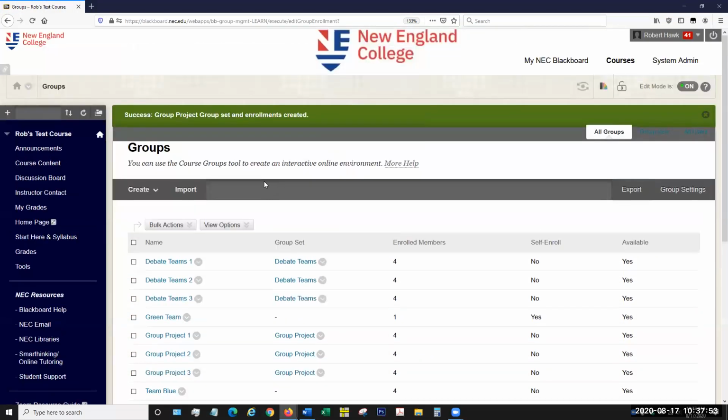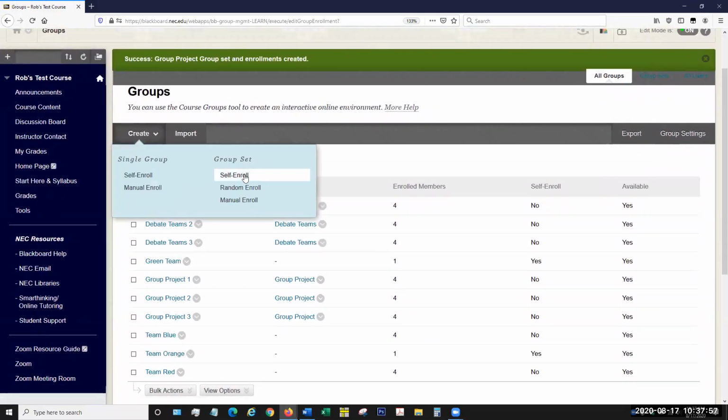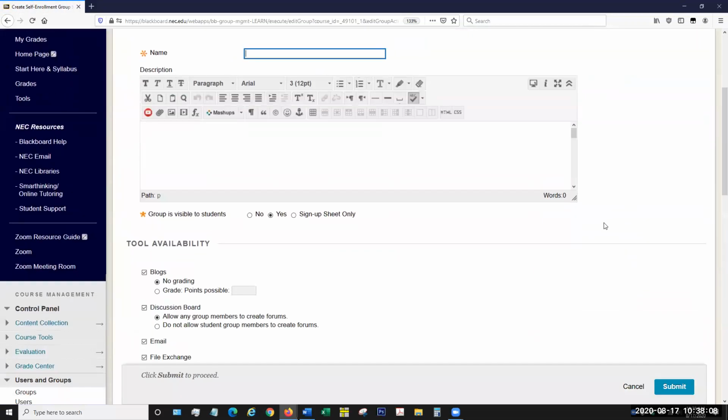Now you can do exactly the same thing, except with self-enrolled group sets, which allows, again, the students to sign up for the groups.